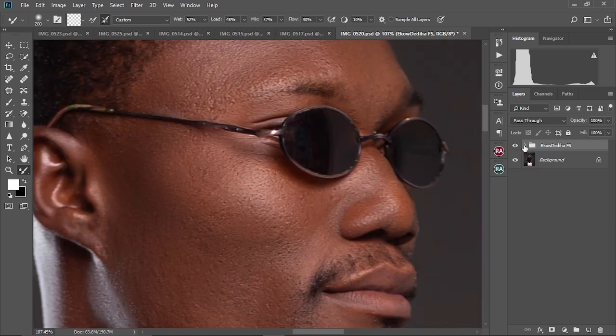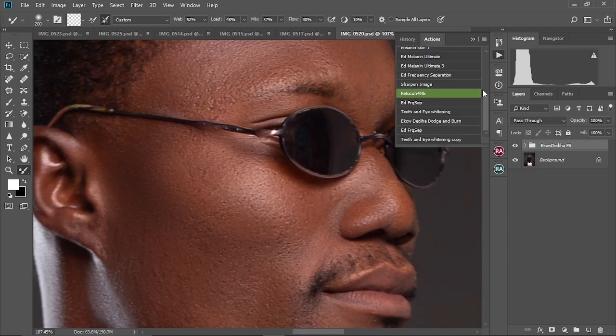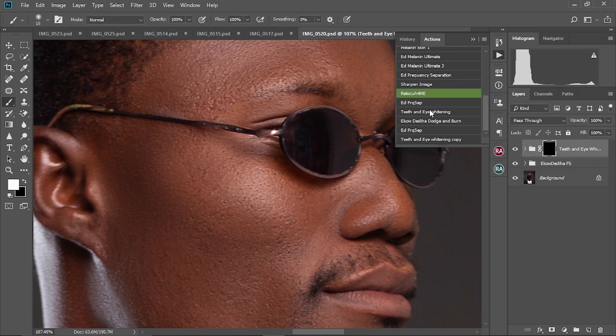All right, guys. So from here, I'm going to close the frequency separation adjustment layer. I'm going to come to the actions panel again, and I'm going to select the teeth and eye whitening action. So this action is going to create the layers for us where we are going to be able to whiten the eyes and the teeth. But on this image, we don't have any teeth, and we have just a little bit of the eyes in the corner over there that we are going to attempt to whiten. I know you can't see it that much, but I felt like it would be good if we just whiten it up a little bit to enhance the image.